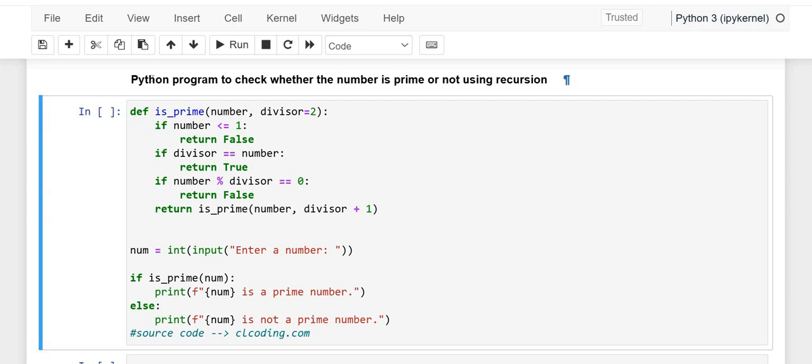We are back again with a new video: a Python program to check whether a number is prime or not using recursion. So let's start it. In the first line, it defines a recursive function named isPrime and passes the parameters number, to check if it's a prime number, and divisor, which defaults to 2 and represents the current divisor being checked. The function will recursively test if the number is divisible by the divisor.